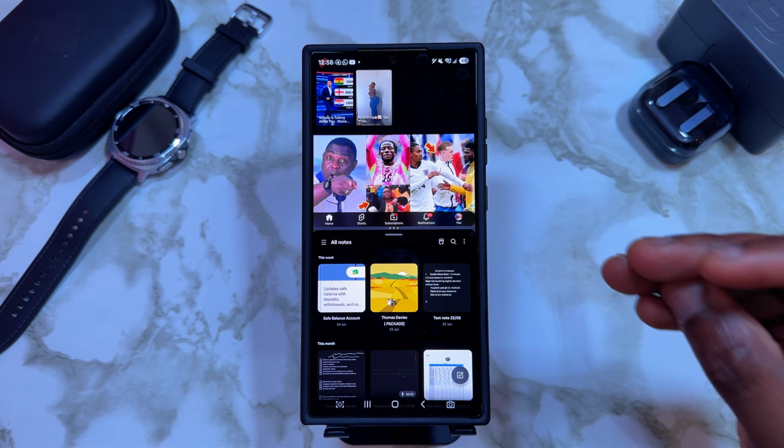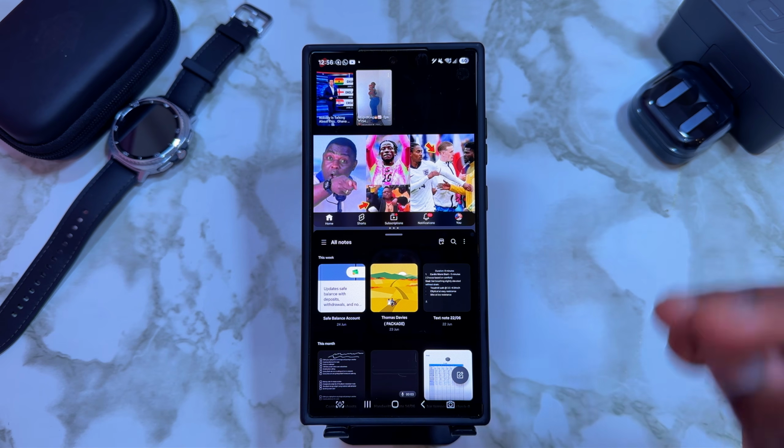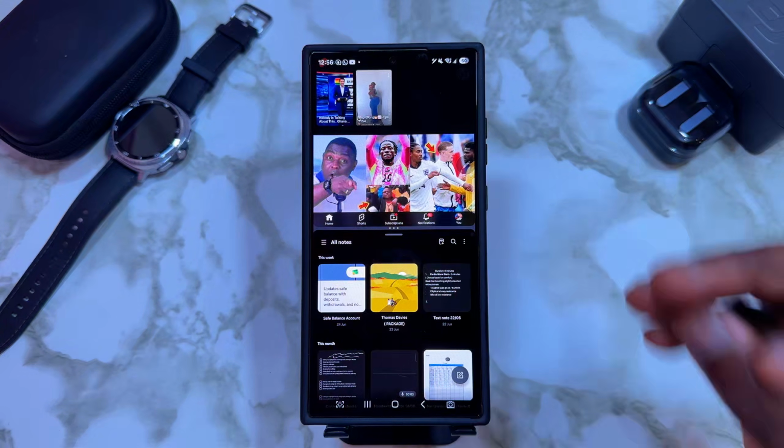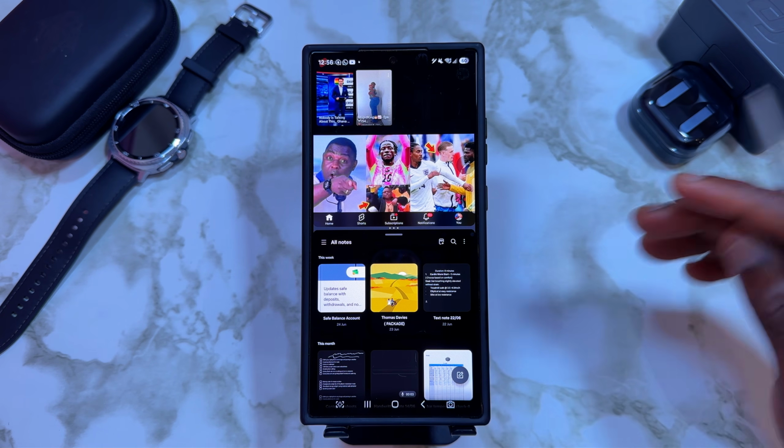With this, your entire workspace is ready. This is especially useful for people who use the same two applications every single day. You don't like filling your home screen with those shortcuts. Samsung thought about that too and gave you a second option. Let's look at this too.